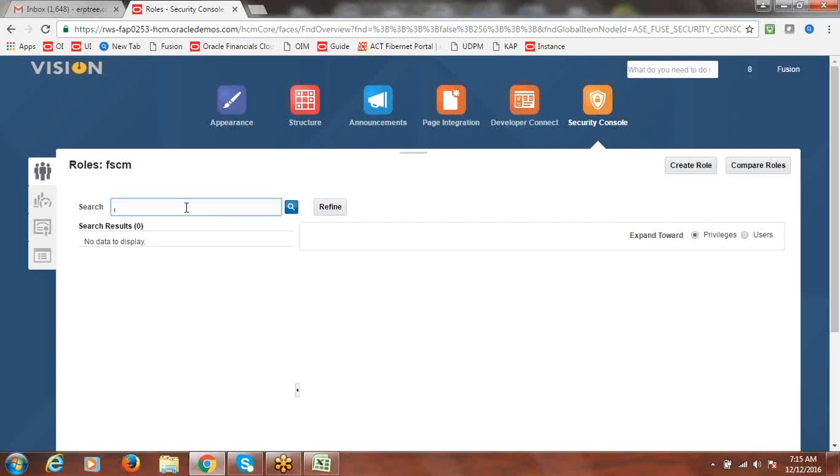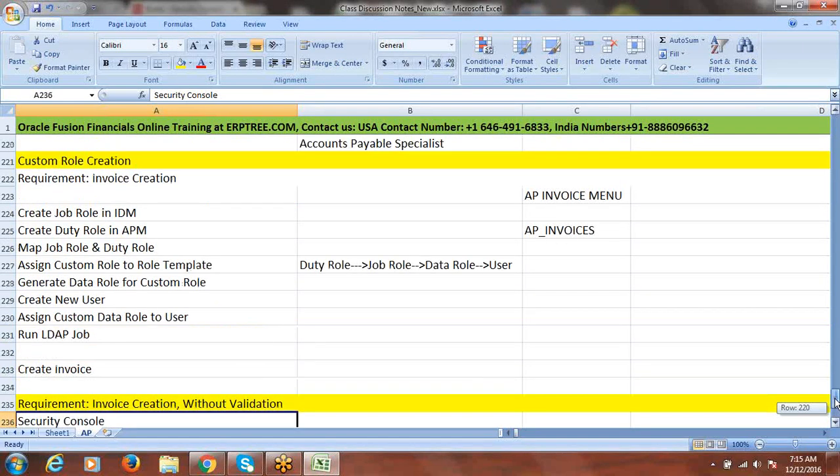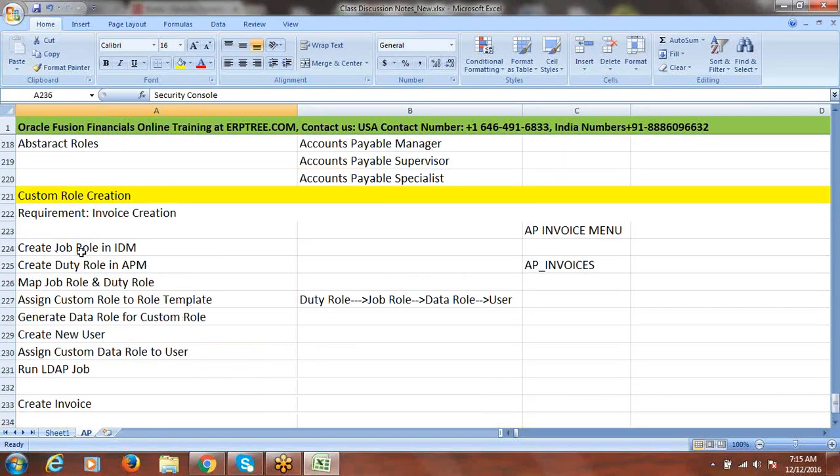Search for the role, against which role you want to create the custom role with some changes. Or else let's do it this way. Whatever custom role you want to create, before that you have to create the job role. Only with a job role can you assign to the template. Against the job role only, the system will generate the data role. So the duty roles and all will be created. First we'll go and create the job role.